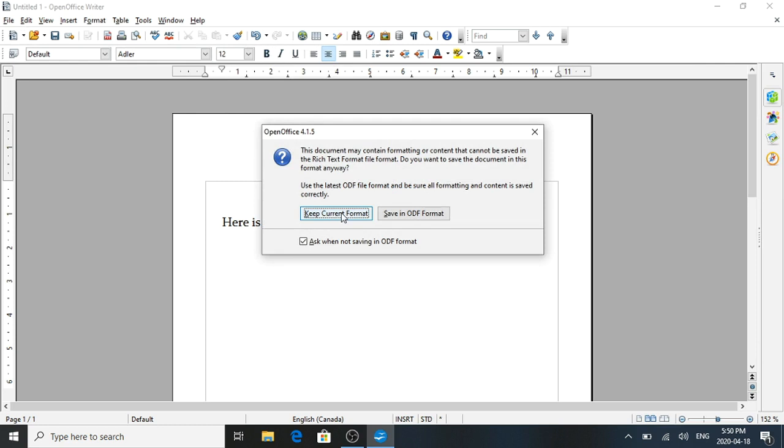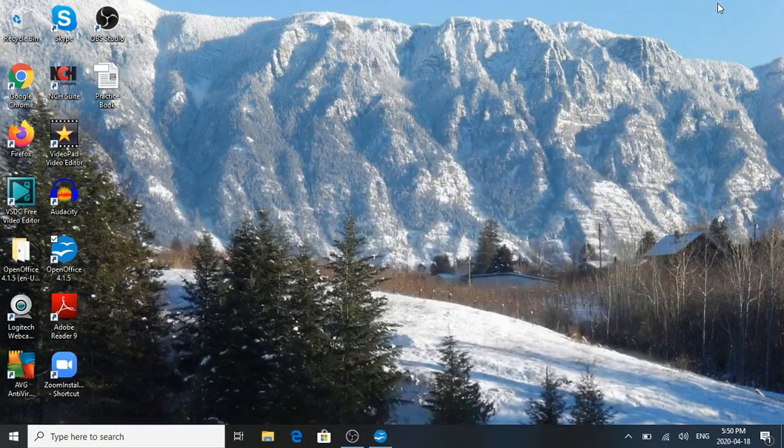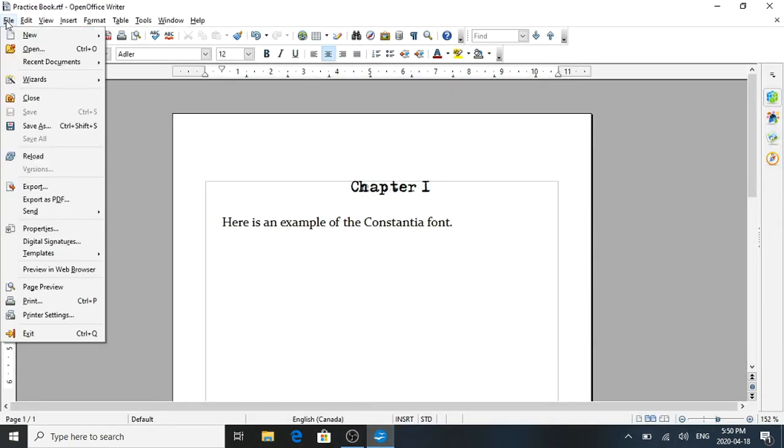And I'm going to keep the current format. That just means I'm agreeing to stick with the format that I chose. Here we are. There it is, my practice book. Now, here's another feature that you're going to need.